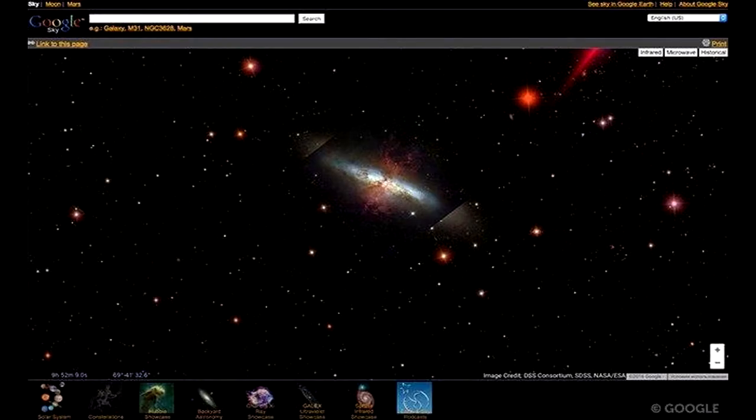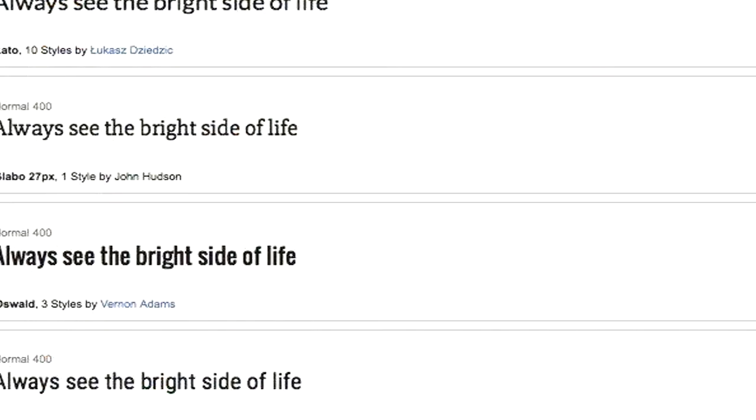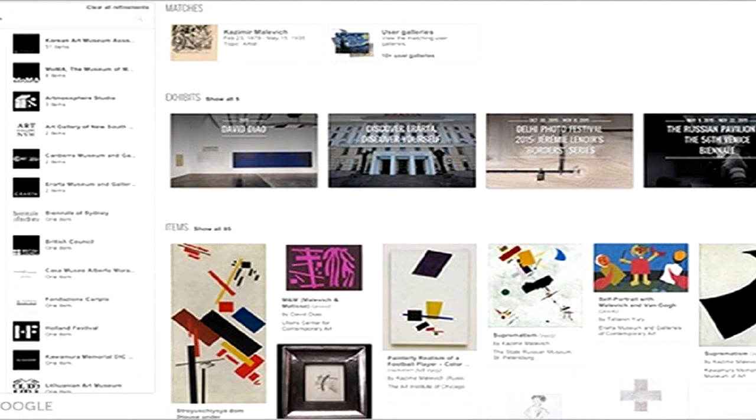Google Sky. Use this app to see outer space, as if you are looking through the most powerful telescope. With this app, you also have a chance to literally walk across the Milky Way galaxy and learn about the latest studies. Google Fonts is a search engine that helps you find the best fonts for your projects. Google Art Project. If you're an art lover, you should not miss this app. Take a chance to discover and view famous artworks online in extraordinary detail.